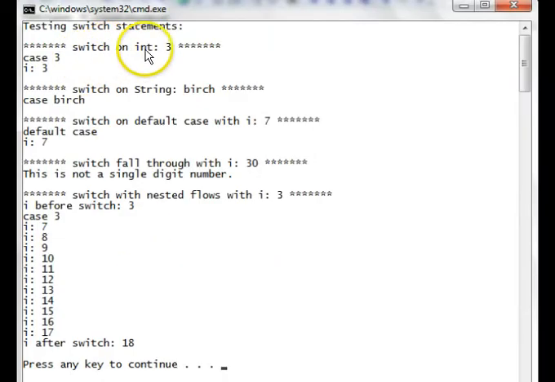Here's the output. Switched on a 3, we got case 3. Switched on Birch again, went back to that default case here. Here we switched on 30. Got the default case that it's not a single digit number. Here case 3 on this nested flow, and that was the for loop, which is going to start with 7, which was other, and just start printing out and then stop at a certain point. And so before the switch I was 3, and after the switch I is 18, and it was actually changed in one of the cases of the switch statement.